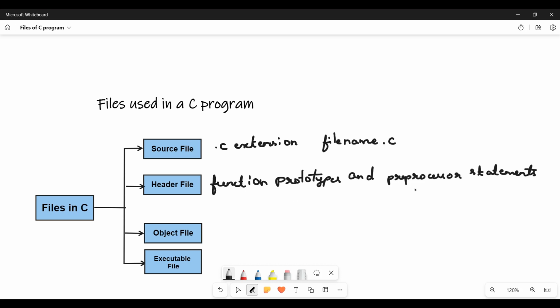Then next come the preprocessor statements. As the name itself indicates, preprocessor means process before. These are the directives which tell the compiler to preprocess the source code before compilation only. All these preprocessor directives begin with the hash symbol.